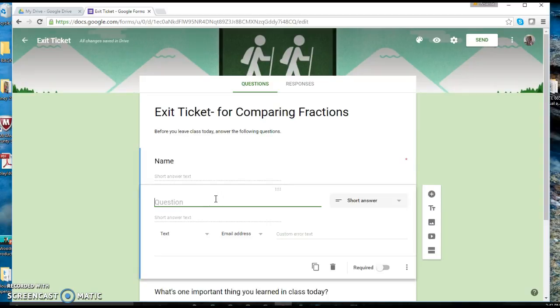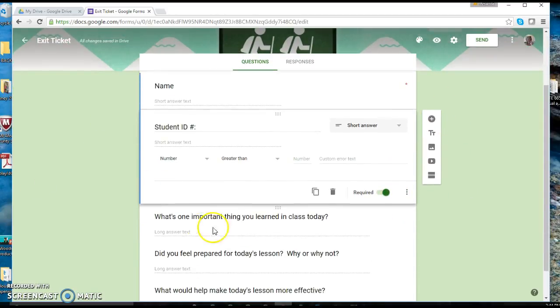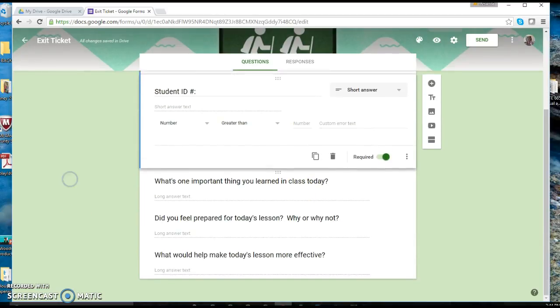We're going to edit this email here because the students for our classes do not have emails, so we're going to do student ID numbers so we can identify each of the students. We're going to leave it as short answer, but we're not leaving it as an email address. We're going to just leave it as plain text, and we're going to do it as a number. And so that way we're looking for a number for the answer. We want to make it required so that the students see that they need to provide us with their student ID number. I do like these questions of what is one important thing you learned in class today, and did you feel prepared for today's lesson, why or why not?